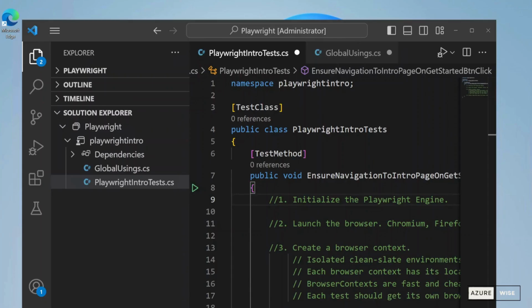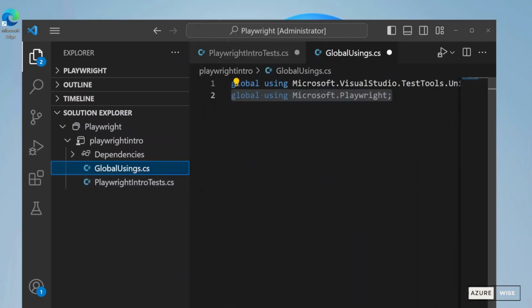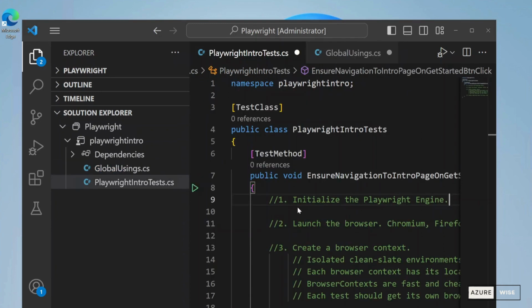Let's start writing our first test. Please note, I renamed the test file, I changed the name of the class, and I changed the name of the test method. The first step in writing our automation is to initialize the Playwright engine. In order to do that, go to GlobalUsings.cs and add a using directive to Microsoft.Playwright namespace.